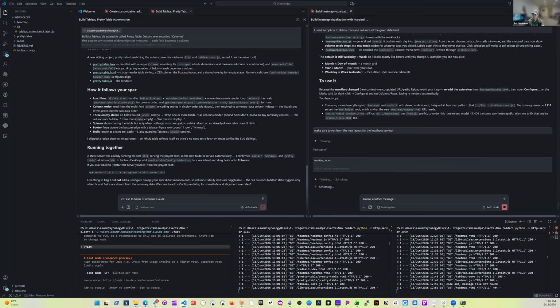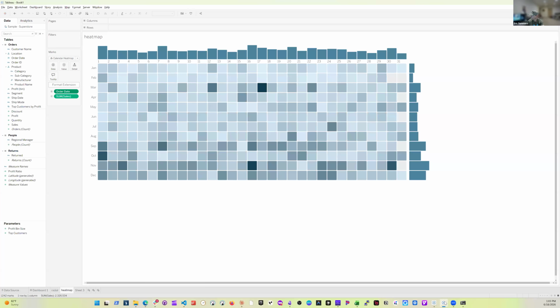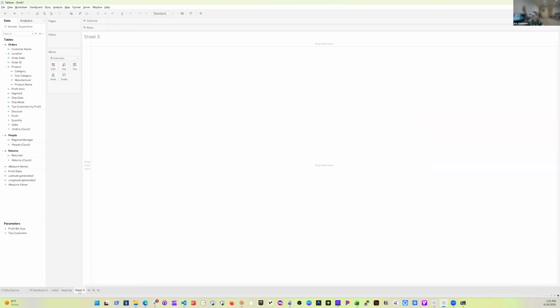We have the table running here. All right, so the table is at a testable state. So we'll do that. Let's add a new sheet. Okay, we're going to load up the new table.